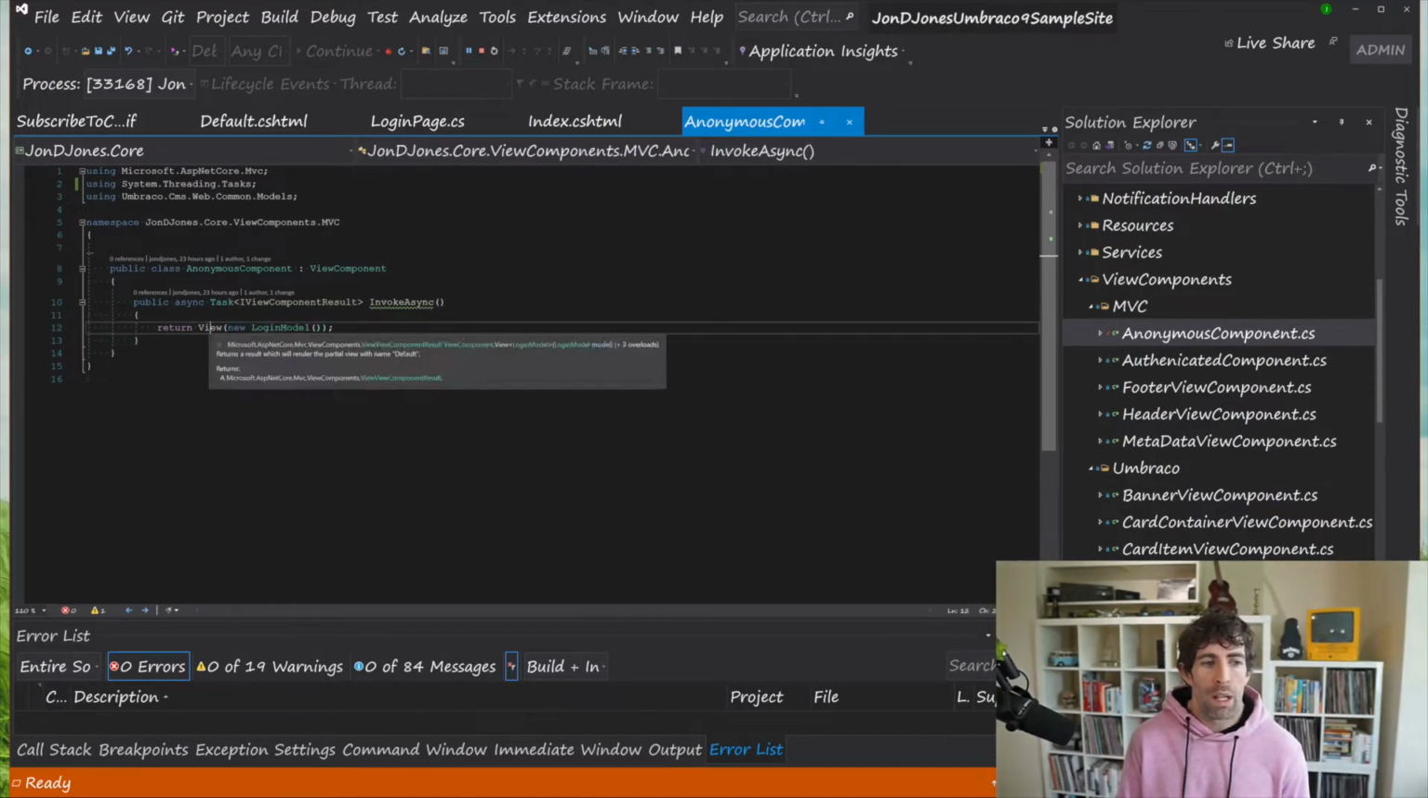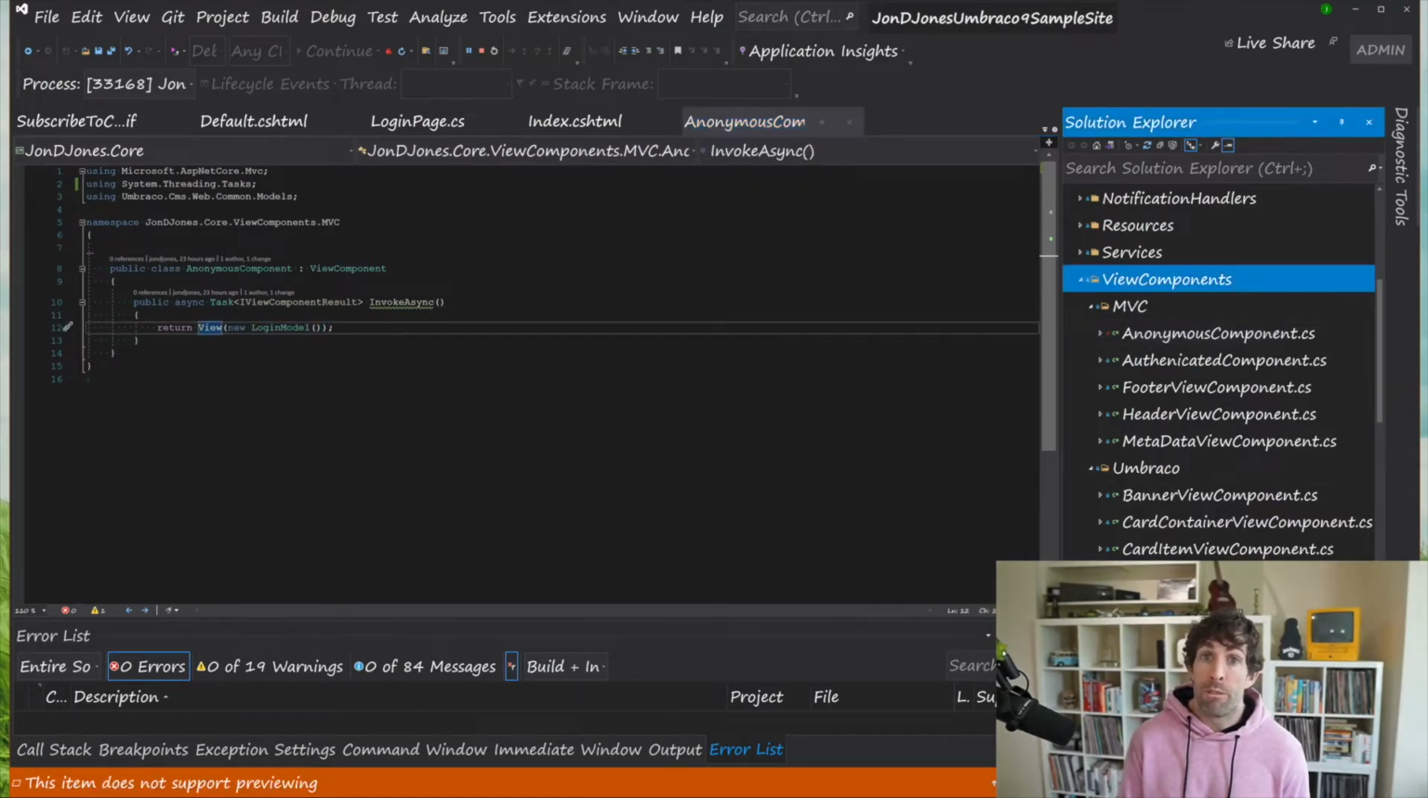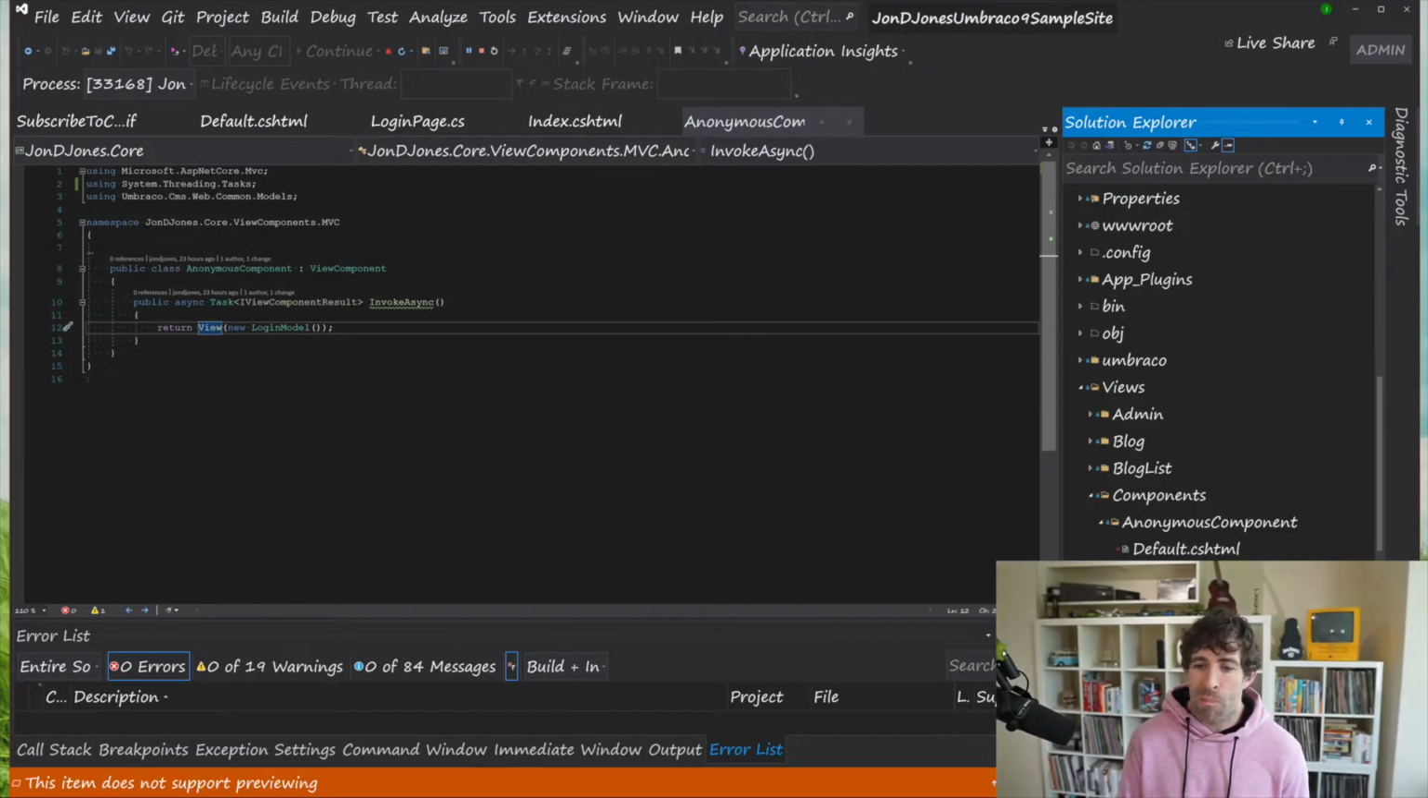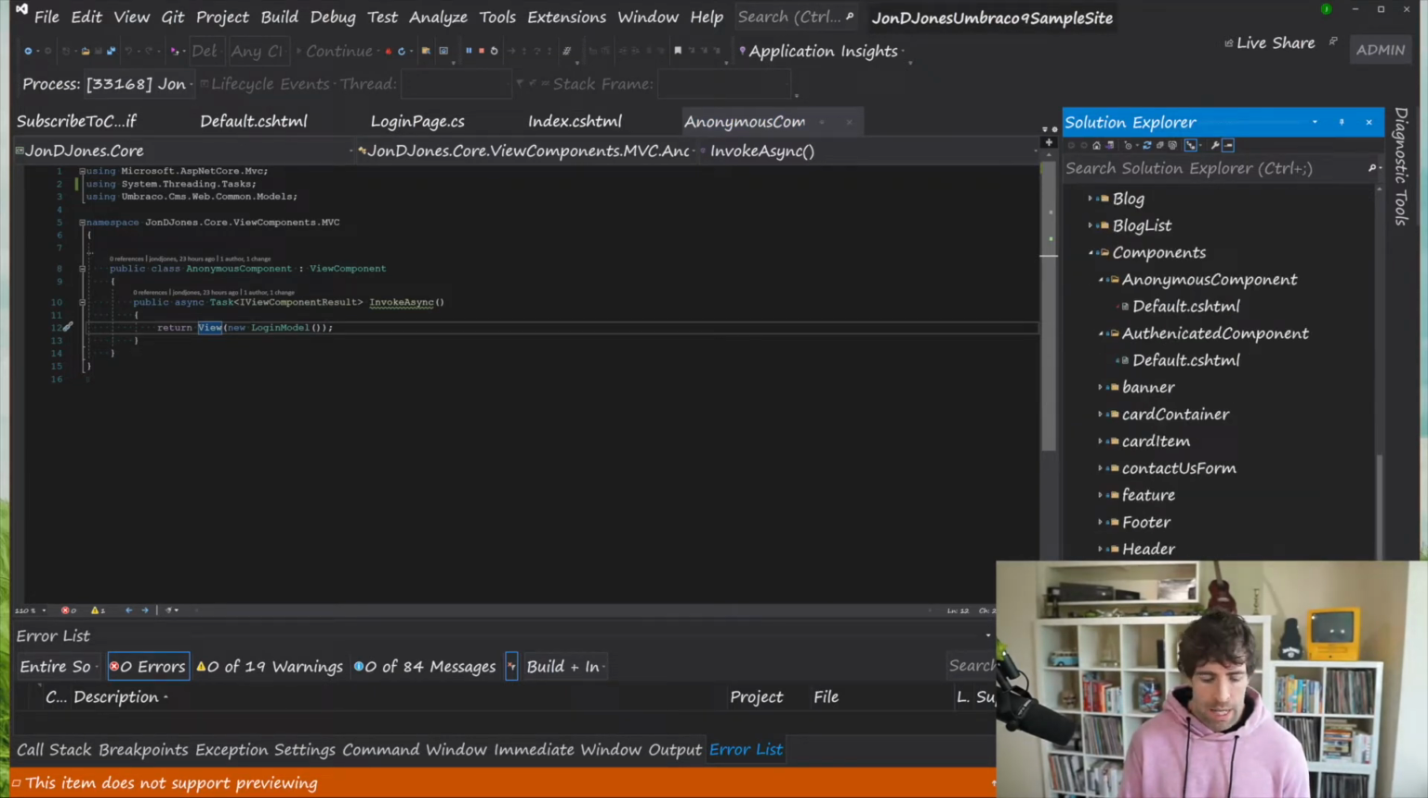And then we're calling a view. Now the view is inside our web project, crazily enough, and you need to create your related view component views in a folder called Components, and you just need to name the folder after your view component name, and in there we create a view, and the view needs to be called Default.cshtml.